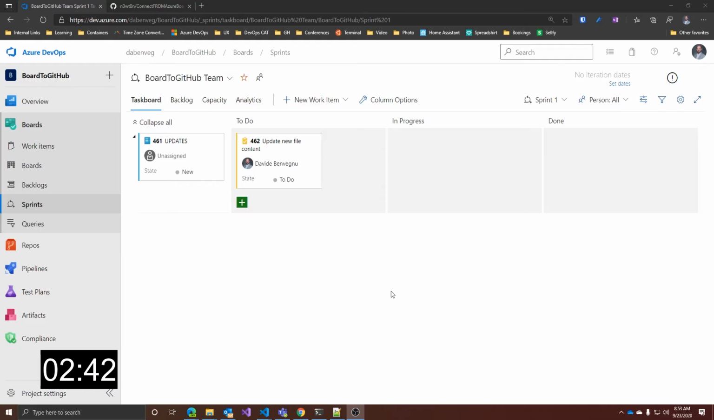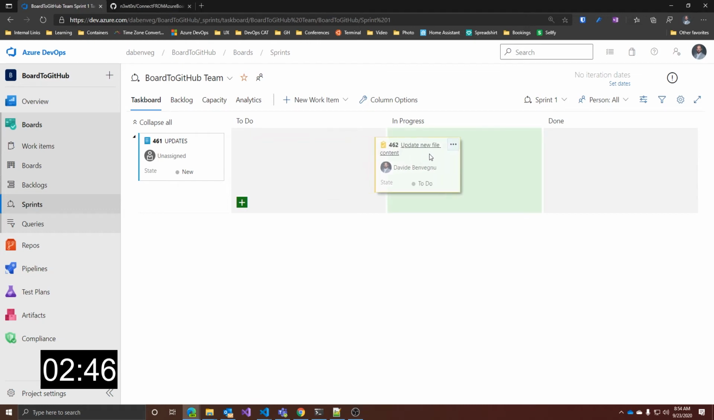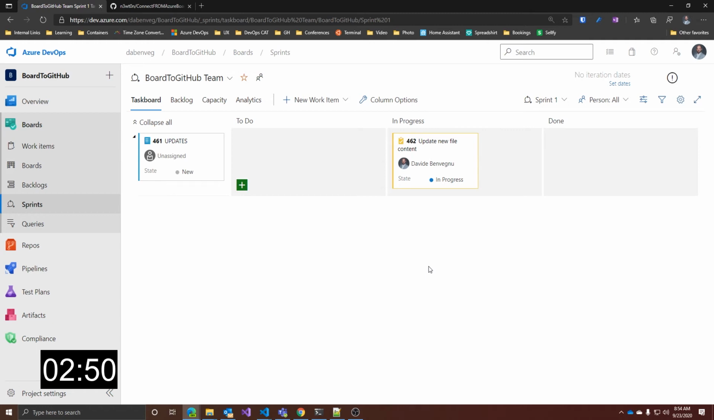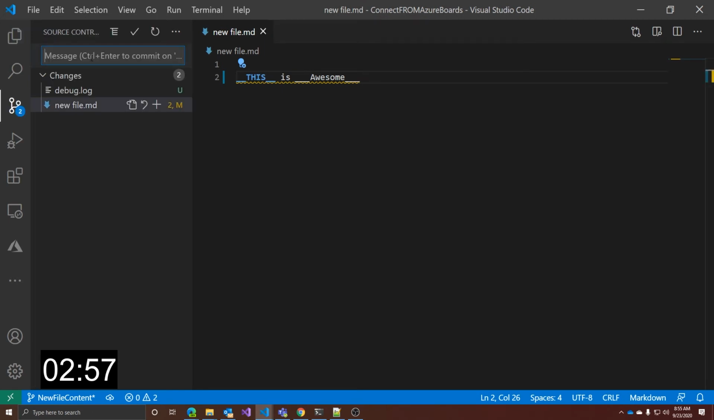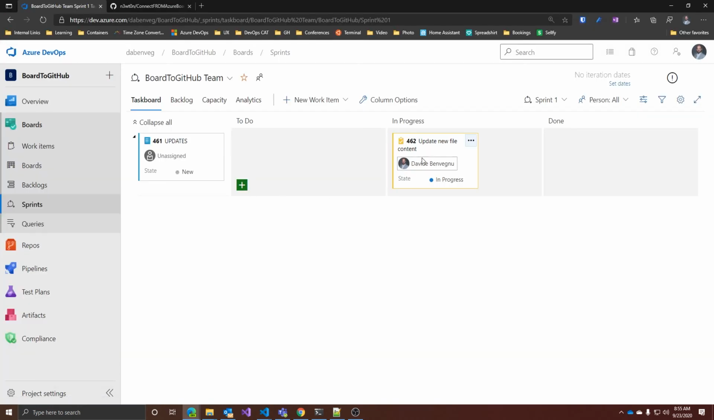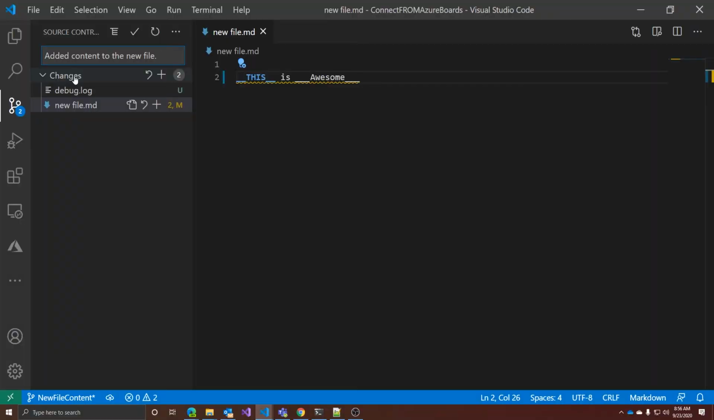Finally, let's see how we can track issues, commits, and PRs into the work items of Azure Boards. I have a task assigned to me to update the content of the new file on this project. So first of all, let's move this to in progress so I can take care of it. I've already cloned the repo in VS Code. Now let's add something to this file. I think this is appropriate. Let's save and let's commit. Before we commit though, let's go back to Azure Board and take note of the ID. This is the task 462. I want to connect that task to this commit.